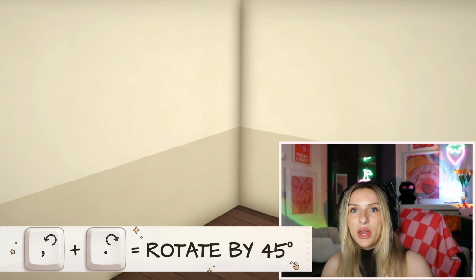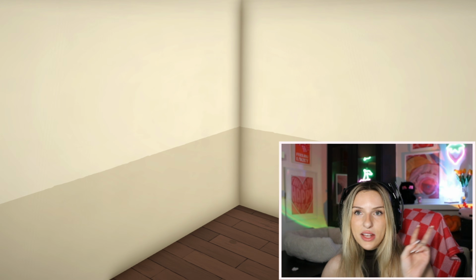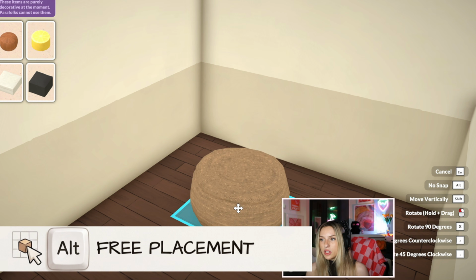The comma and the period is to rotate anything and everything. Alt has two main functions. First, it lets you place anything completely freely.